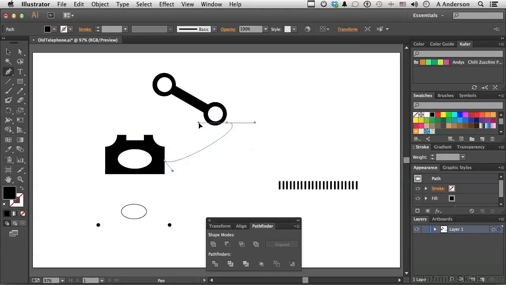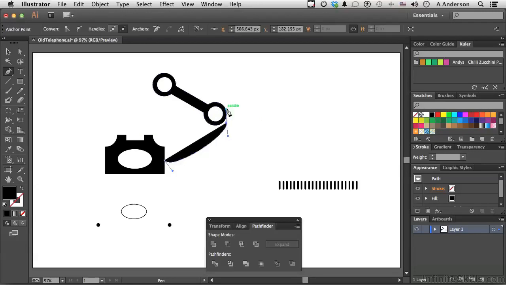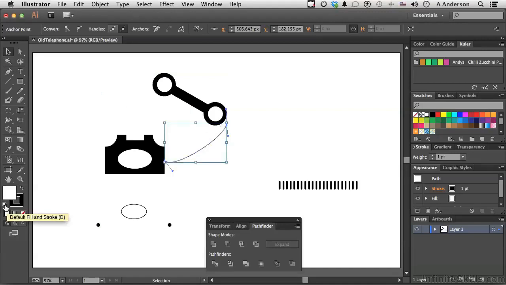Let's not go too crazy here, I suppose. Let's go this way. Make it a kind of a gentle slope. Okay, now I don't need the fill, although that will go away. Let me do this though. Let me select it and click the default button right here. It does have a white fill.